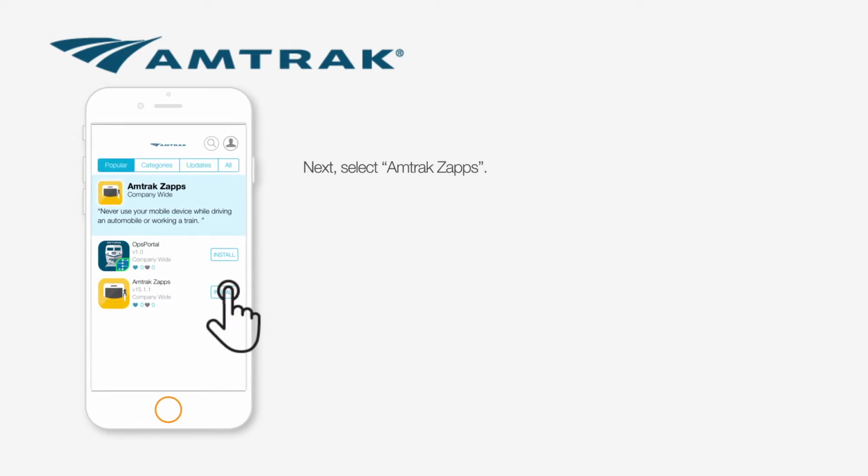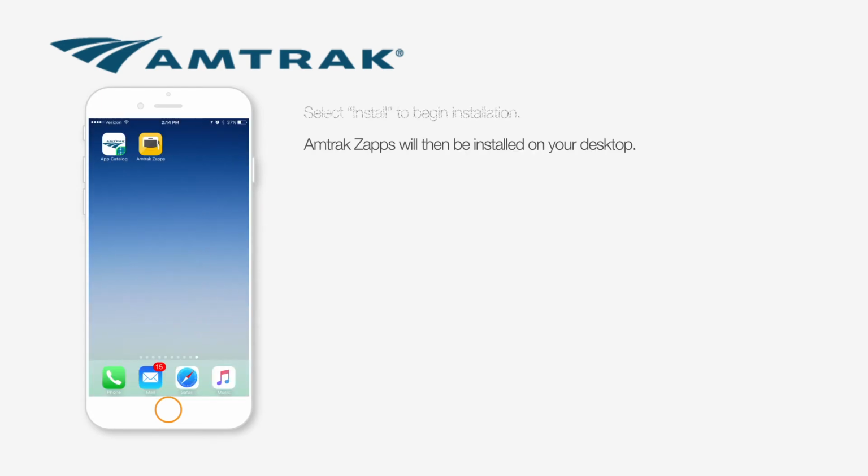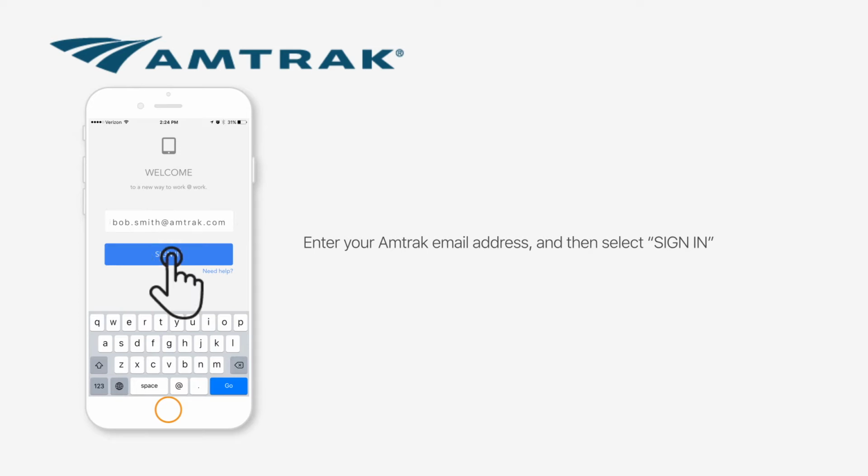Next, select Amtrak Zaps. Select Install to begin installation. Amtrak Zaps will then be installed on your desktop. Tap to open Zaps. Enter your Amtrak email address and then select Sign In.